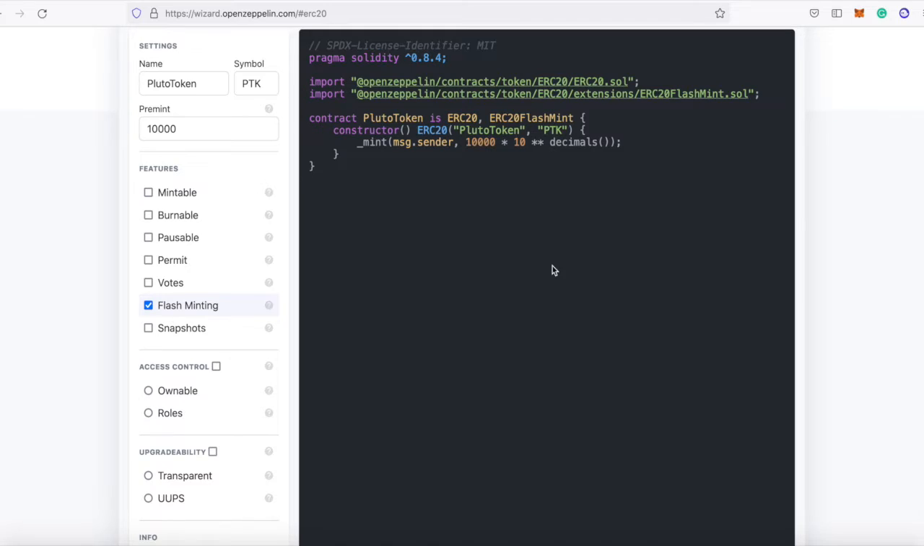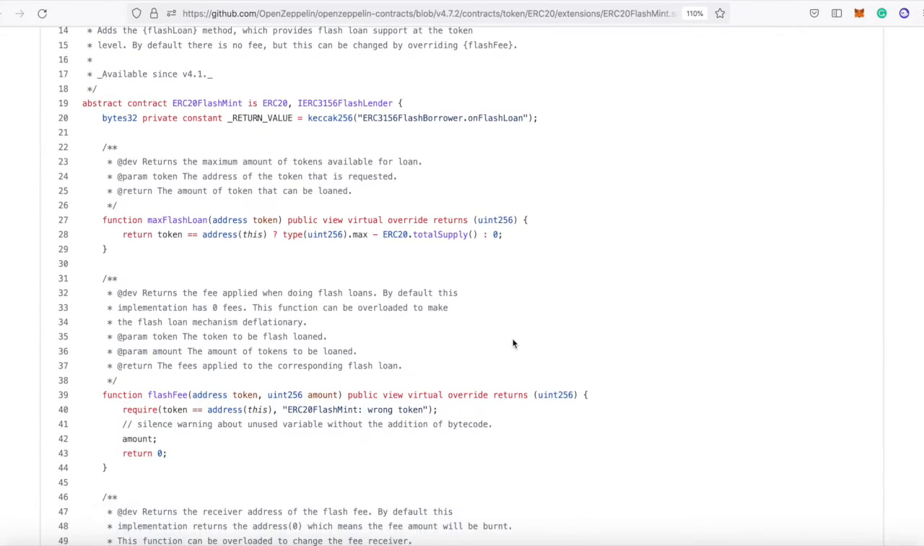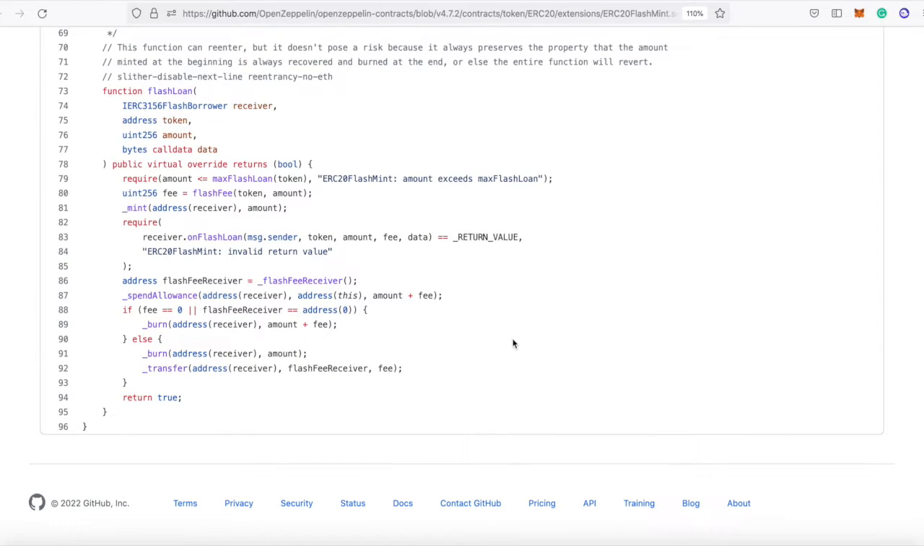Flash minting. Flash minting allows borrowing tokens as flash loans, which don't require collateral as long as they're returned in the same transaction. Under the hood, tokens are minted, lent out, used for whatever purpose the borrower wants, returned, and burned. Pretty cool, actually. The most interesting function here is probably the flash loan function.